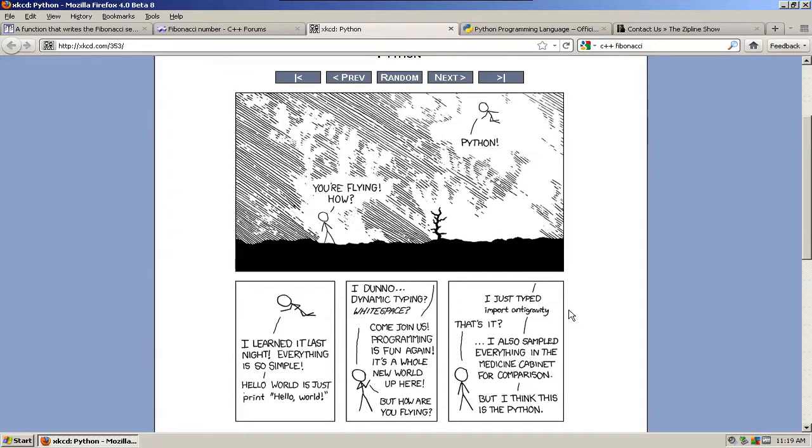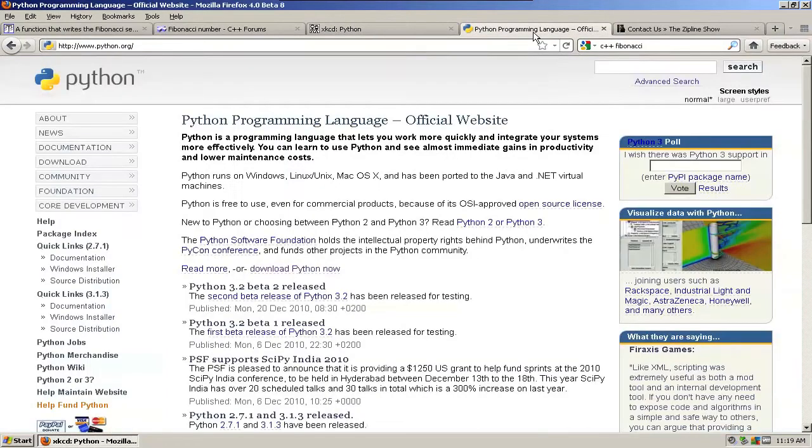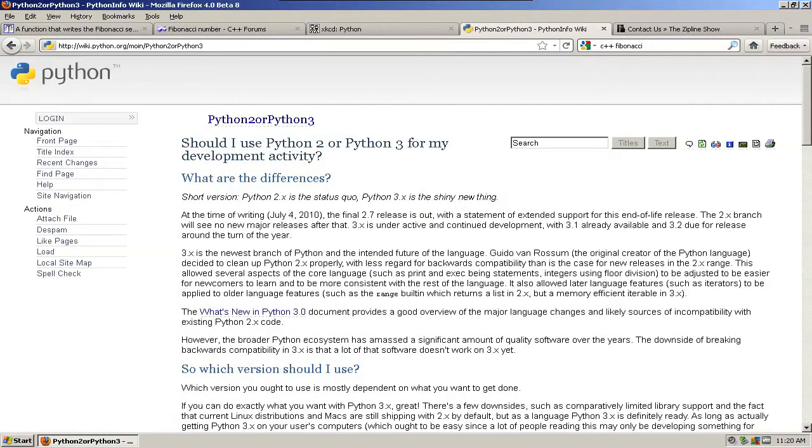Now here's the thing. There is one problem with Python right now. This comes from the fact that there are currently two versions of Python. We mentioned this a bit in a recent podcast, but it bears repeating. Right here, this line, "New to Python or choosing between Python 2 and 3? Read Python 2 or 3." The deal is, Python recently underwent a major version change from 2 to 3. By recently, I mean like 2 years ago now. But the problem is that Python 3 is not backwards compatible with Python 2.